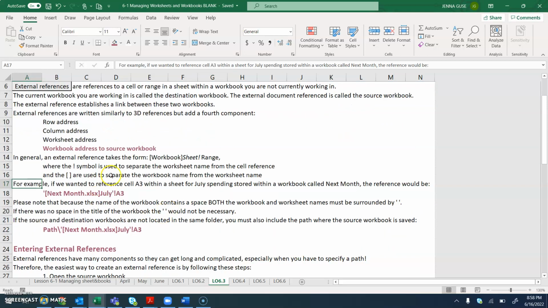For example, if you wanted to reference A3 within a sheet called July that was stored in a workbook called Next Month, the reference would be nextmonth.xlsx, the type of file extension for a typical regular Excel workbook, the name of the sheet July. Because there is a space between next and month, you have to use single quotation marks around both the workbook and worksheet names. Then you have your exclamation mark and the cell reference. If you did not have a space in the workbook name, you'd still need the square brackets and exclamation point, but the single quotation marks would not be necessary.